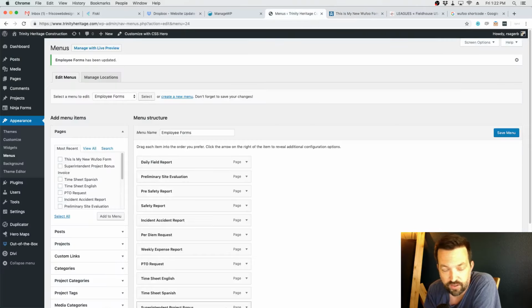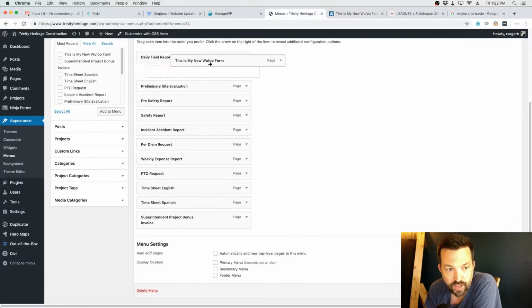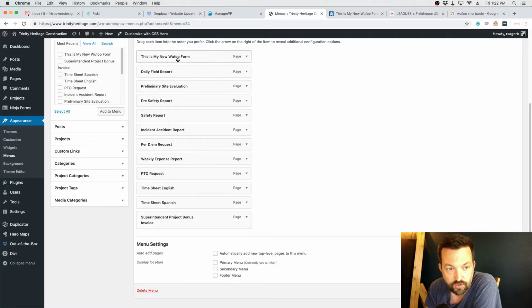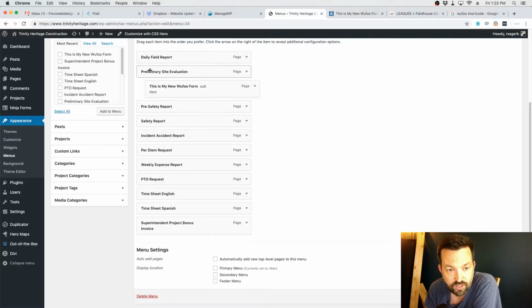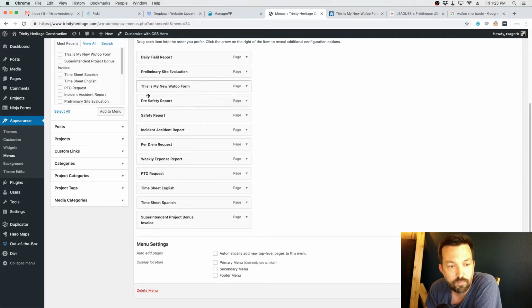Also, if you don't like the order of that for some reason and you want that new one up further, you can click and drag. Just know that you need to make sure that it is parallel on the left-hand side, because if it appears like this, it's going to actually end up a sub item where they have to click something before they'll see it. So make sure that it's parallel. But once you've done that, you click Save. That's it. 100% done. Hope that helps.